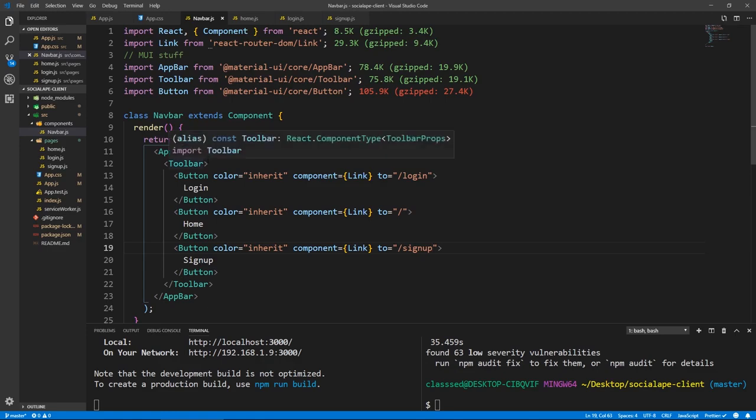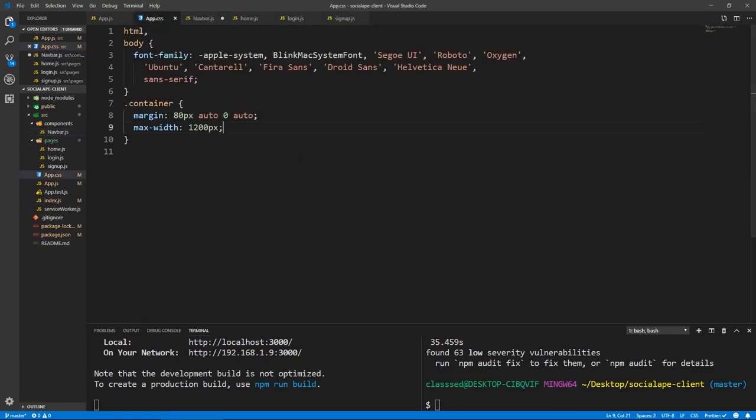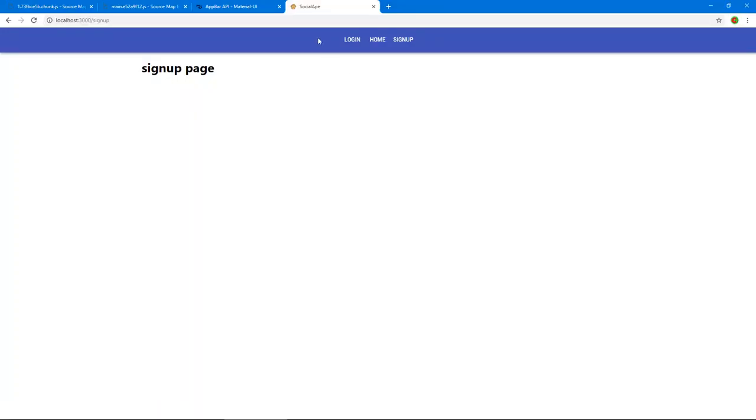Let's bring these buttons to the middle. Let's give this toolbar a class name of nav-container, and let's go to our app.css and do .nav-container, and we're just going to have margin auto. Let's save everything. Let's go, and there we go, our buttons are in the middle.